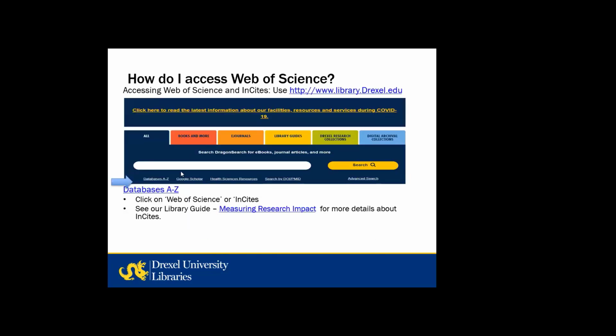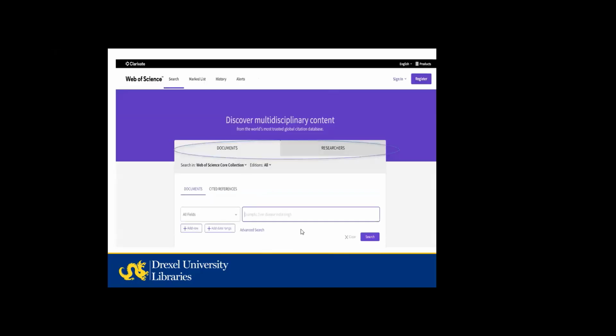How do I access Web of Science? This is a screenshot from our Drexel University Library's main homepage, in which you will see a link to databases A through Z, from where you can alphabetically find Web of Science and click on it, or click on InCites. In addition, we have several library guides also available, where you can search by clicking on library guides and using different disciplines as well.